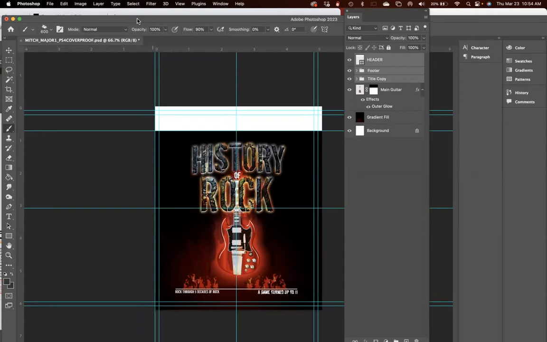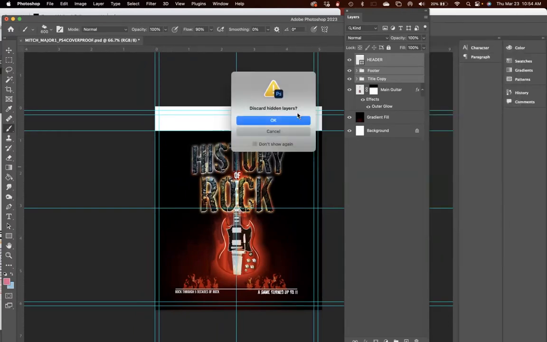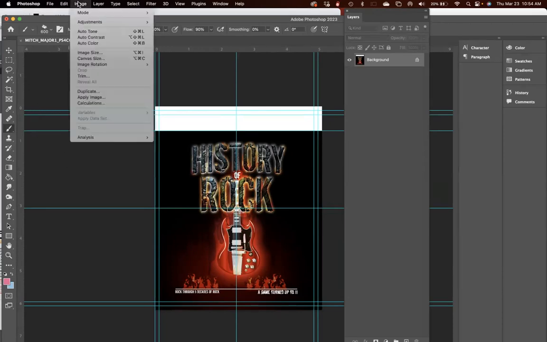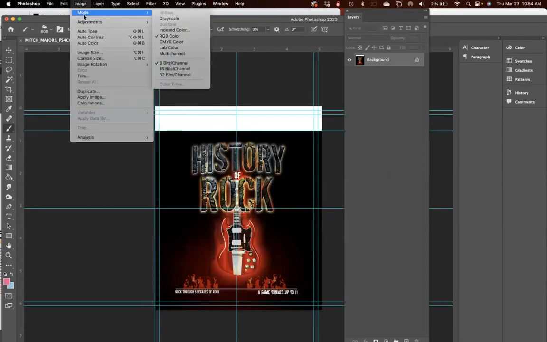First step, y'all, you ready? Let's rock and roll. Flatten. We're going to discard hidden layers for sure. I don't need anything. I'm happy with this the way it is. We need to go to Image. Just make sure your image size is at 300. This is where we want to be. You have a file like this, I'm hoping. 5.127. For some reason, InDesign does not like 1/8 of an inch at 5. Must be in between a pixel. And 6.25. That's perfect, right? Good. Just double check it.